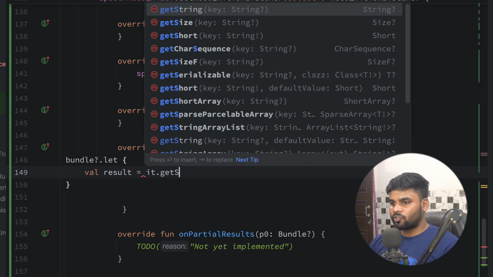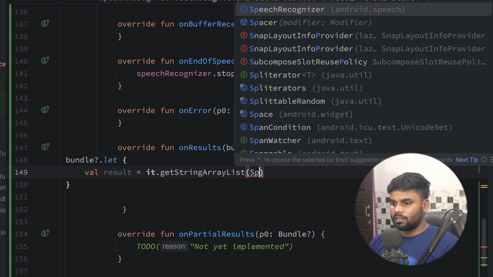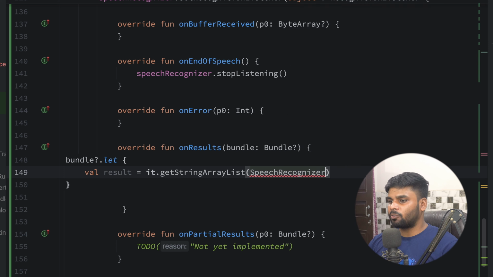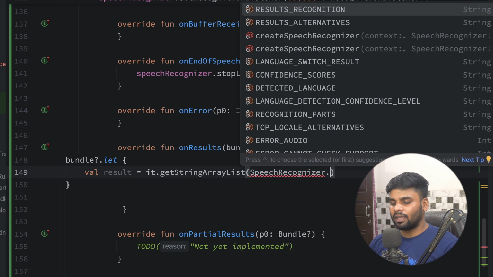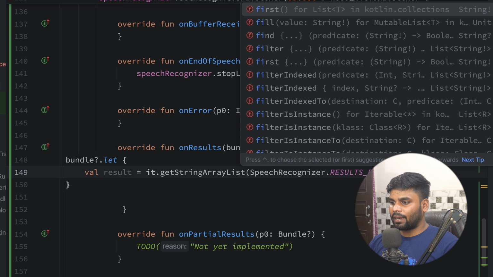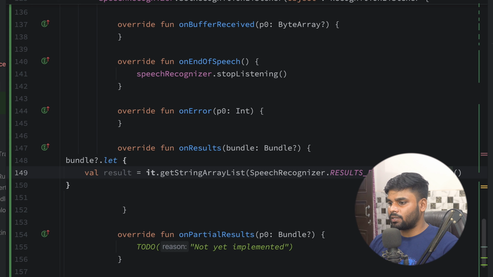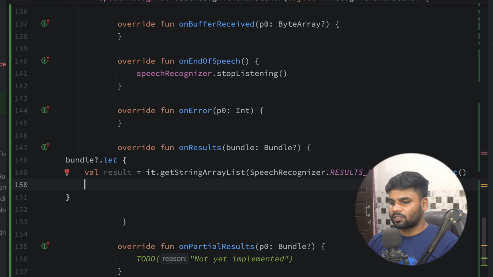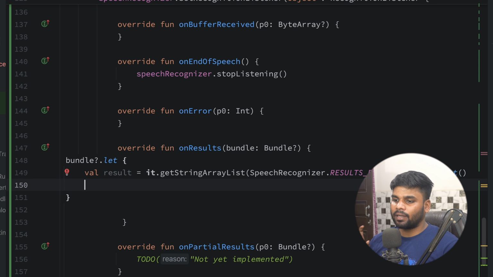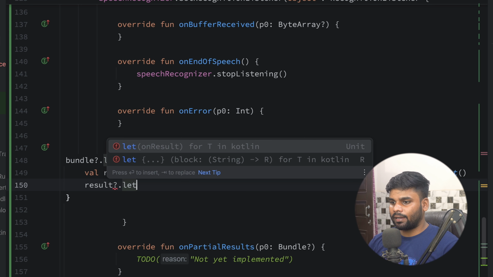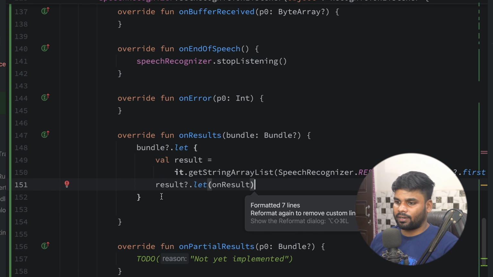It dot get string array list. So use this one. In this we have to pass the key. So key is coming from speech recognizer dot results recognition. So simply grab the first item because first item is more accurate. Now it's time to pass our result with the help of on result lambda. So for that I'm using my result dot let and simply invoke my on result.